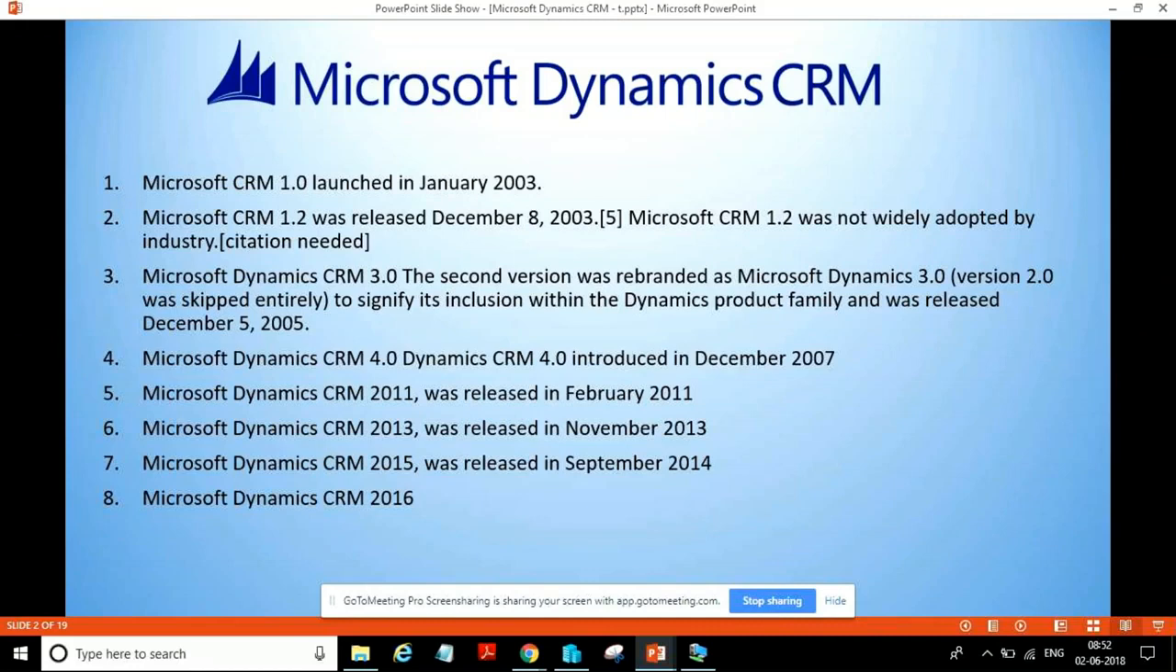Now, during the training, we will be covering all the topics, from CRM 4.0 till Dynamics 365. Whatever topics we have from CRM 4.0 till Dynamics 365, all the topics will be covered.